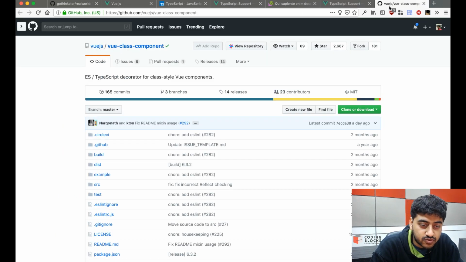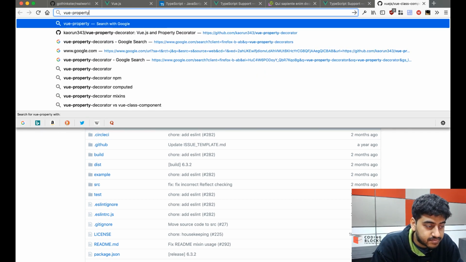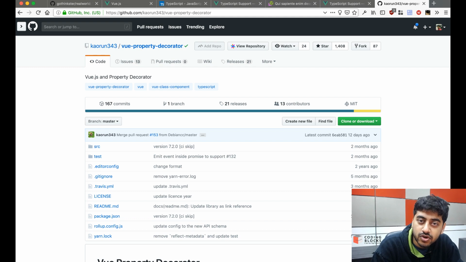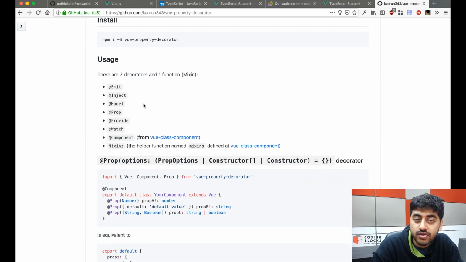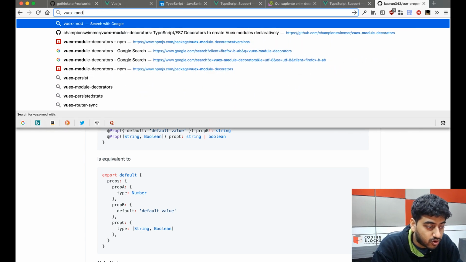There is also this interesting library called Vue property decorator. This again is very, very popular in the Vue.js world. Everybody who's making Vue.js projects using TypeScript is using Vue property decorator. It helps you create things like, if you want to emit an event or create a prop inside your component, you have decorators for all of that stuff. This helps to do type checking for your props. Then there's also another package that we would be using, which is Vuex module decorators.